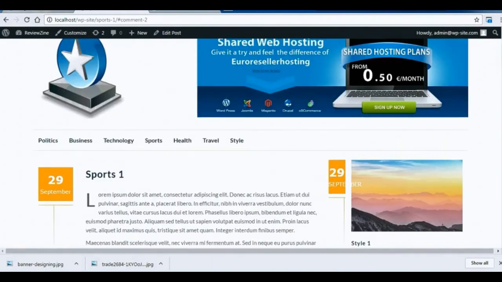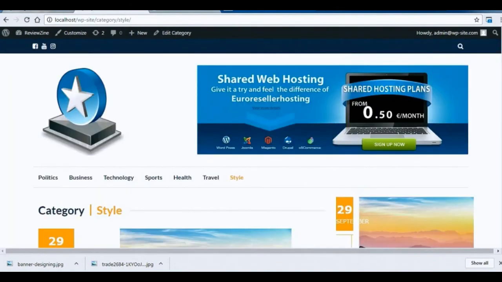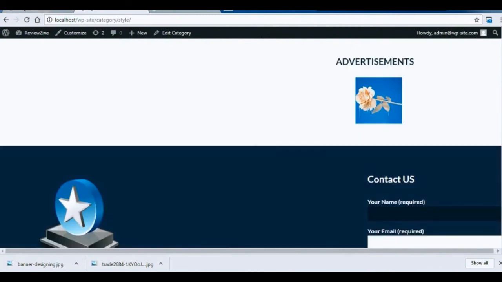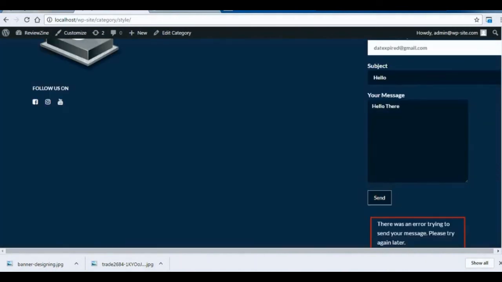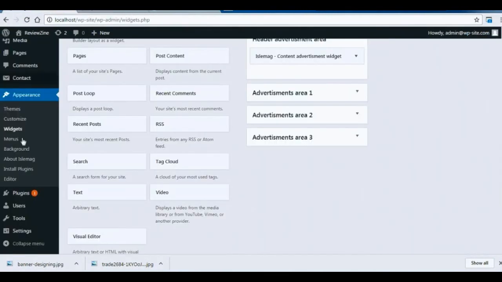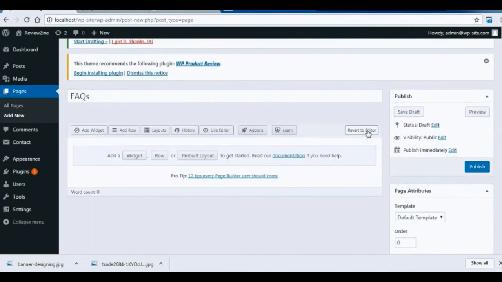So what we're gonna do now is click on any category, and you can see all the categories contained over there. Try the contact form, fill up some details, and click on send, and it's not going to work until your site is live. Alright, so let's add a page by the side of the search button. Then go on page, add new page. Let's make it FAQ. So I'm going to create a page with page builder here.